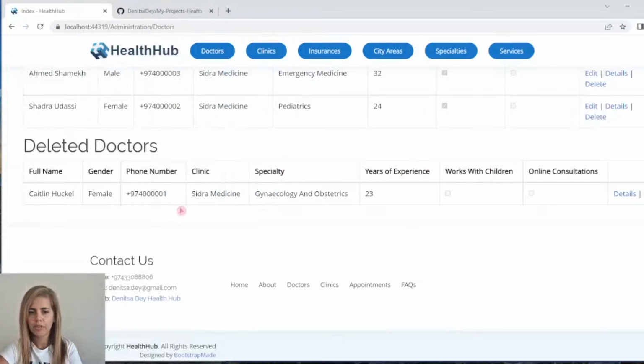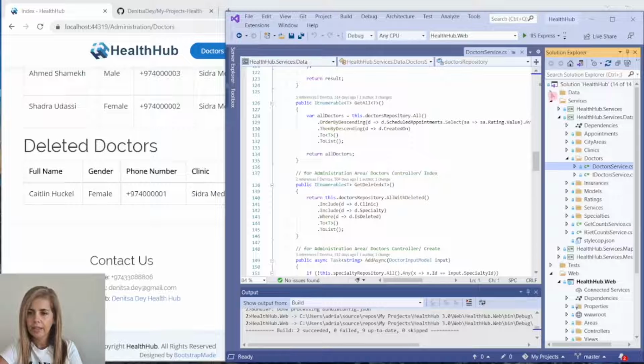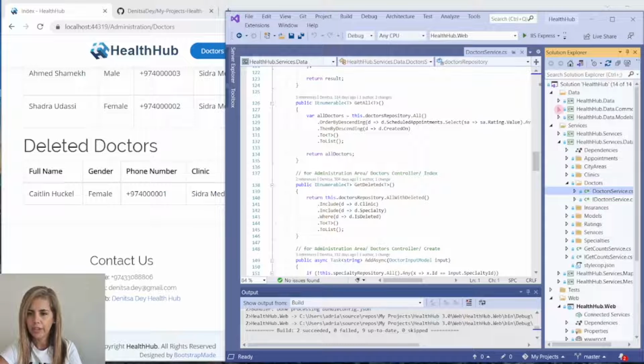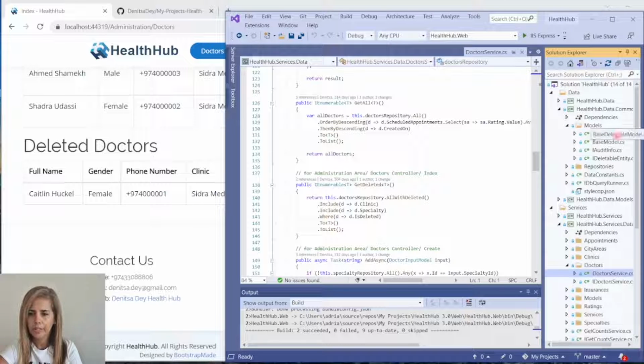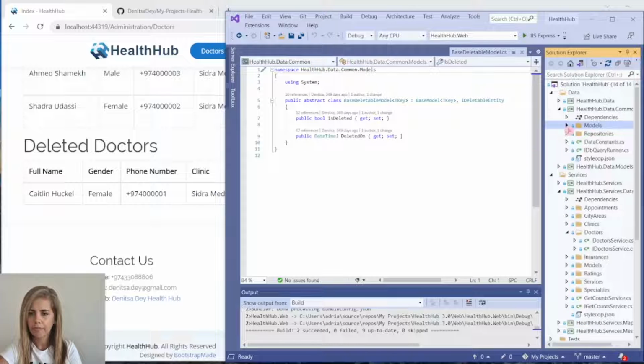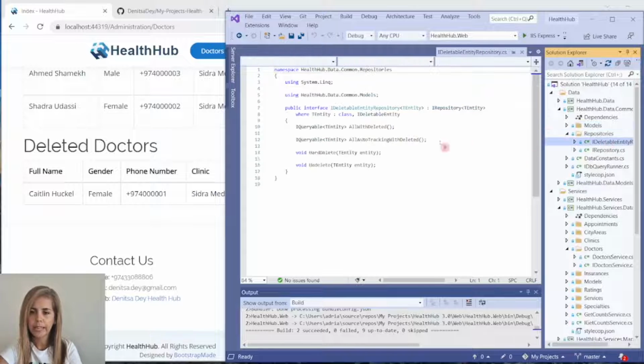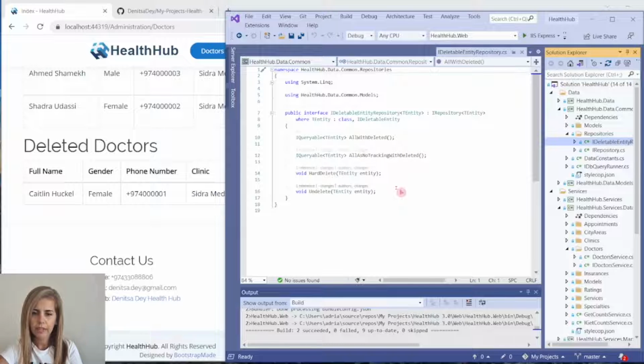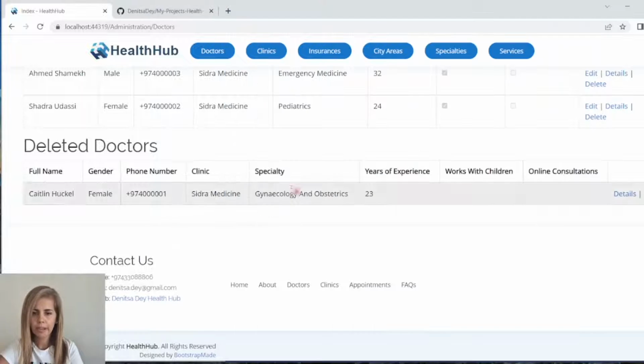Now this is just to demonstrate the models that we have mentioned here earlier. The base deletable model that has these additional two properties, is deleted and the deleted on datetime property, and also using the repositories, iDeletable entity repository, that gives us this option to do a query with all deleted entries in the database. Okay, let's go back to the app.